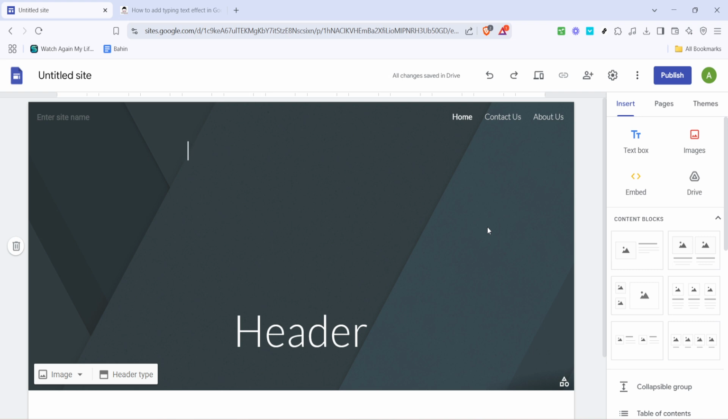And that's it. You've successfully added a typing text effect to your Google site, injecting a touch of dynamic style into your web pages. Remember, this kind of feature can significantly enhance user engagement by making your content more interactive and visually appealing. Don't forget to preview your site and ensure everything looks just right. If you make any adjustments, feel free to revisit these steps as needed. Thank you for watching and happy customizing.